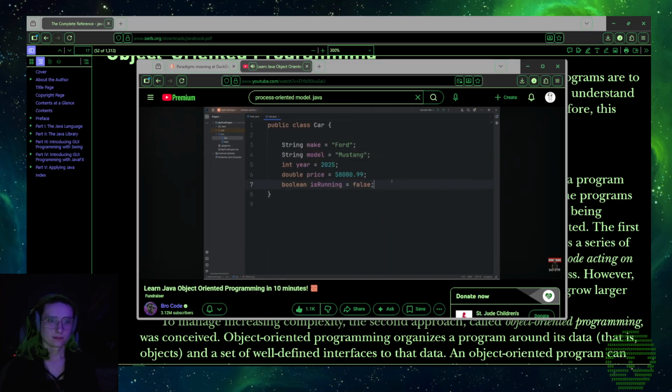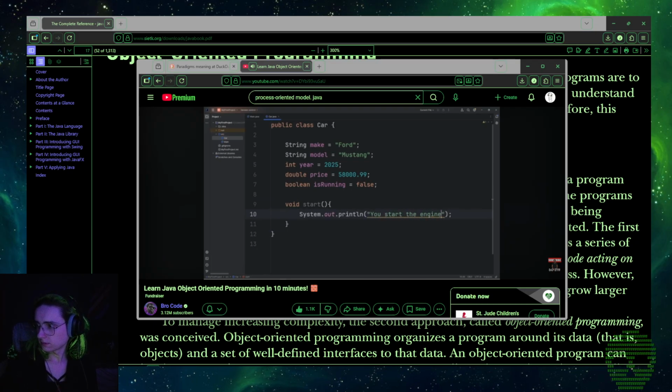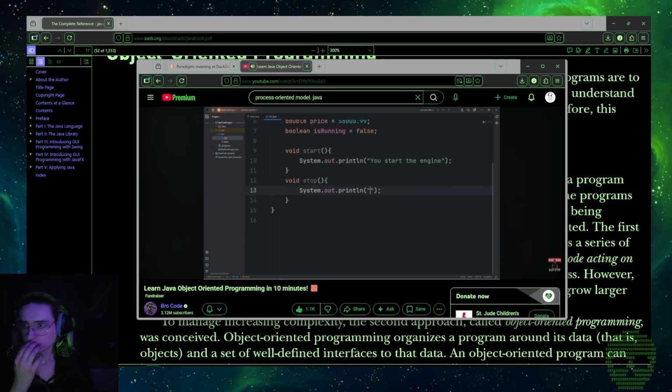Going back to our car class, we'll define a few methods. What sorts of actions can a car take? Well, we could start a car. Within this class, we will define a method. We don't need that static keyword this time. We need a return type. We'll say void, we're not returning anything. We will define a method of start. Let's output, you start the engine. We'll create another method, void stop. Let's say you stop the engine.